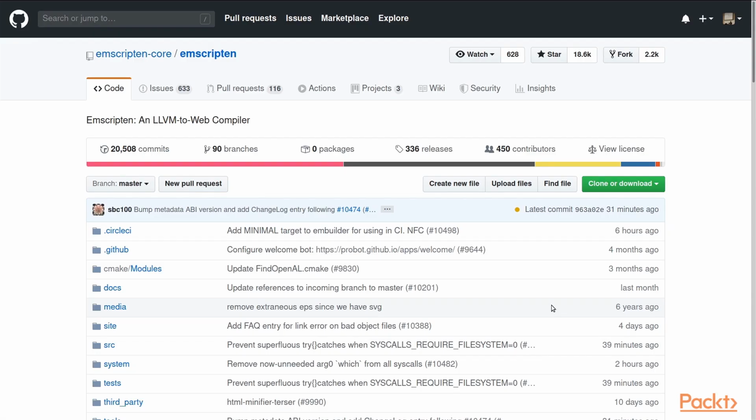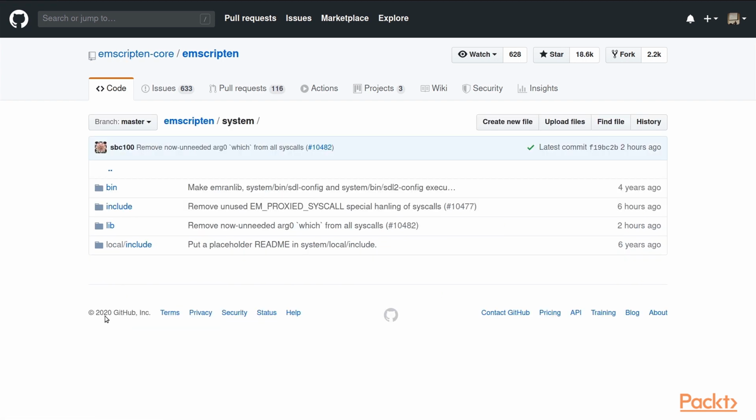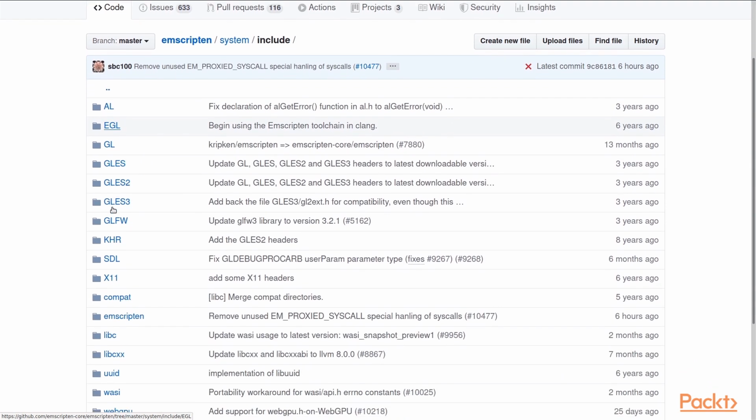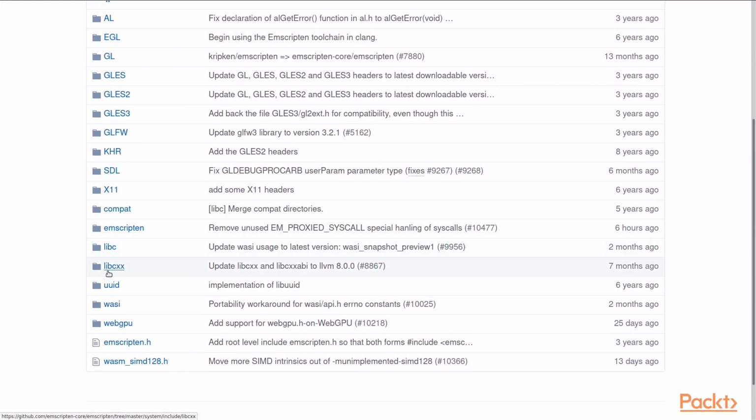I'm at the Emscripten repository on GitHub, and we're looking at the Emscripten source code. We're going to find out just where Emscripten looks when you do things such as #include system libraries. So in the source code, I'm going to look at this system folder. I'm going to go to the include folder, and then I'm going to scroll down and you will see libc and libcxx right here. Let's look at libc.